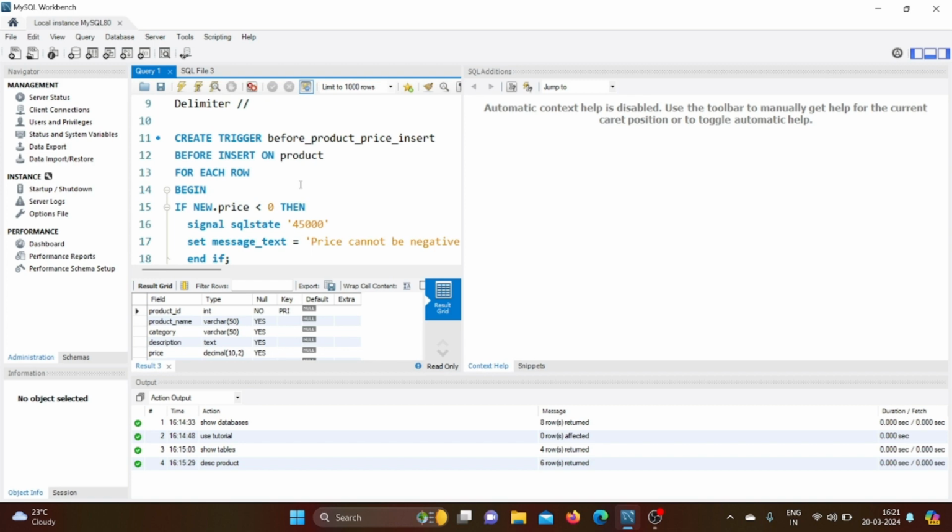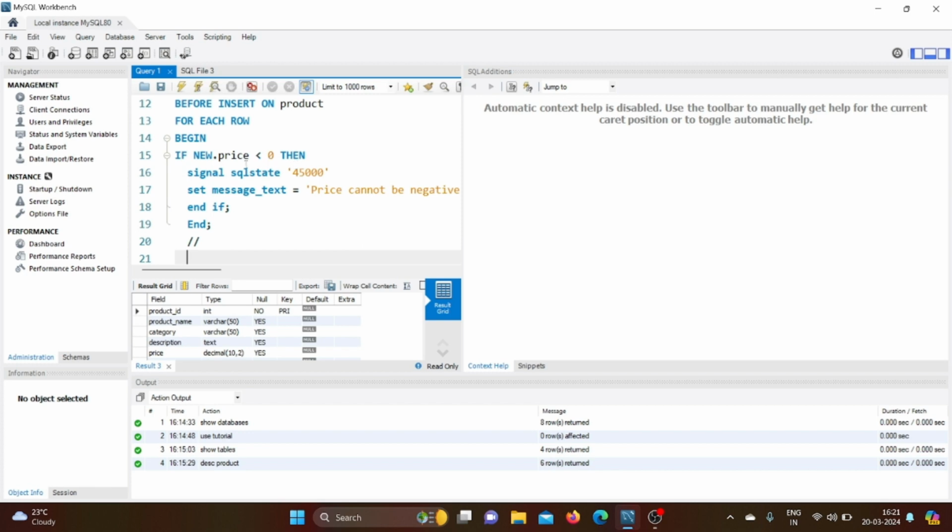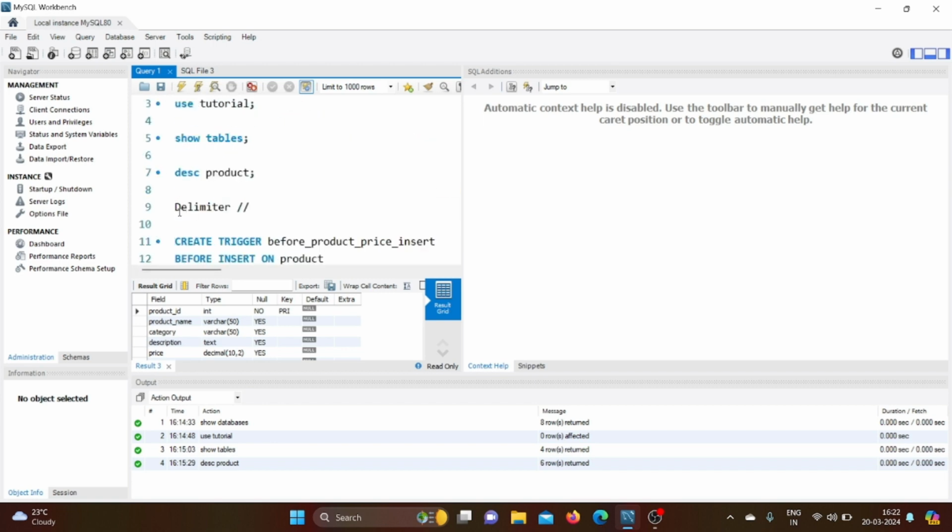Okay guys, we have created our trigger. In this trigger we are calling it before product price insert. So we will trigger this on before insert, and what we are exactly doing is checking if a user is providing a negative value to the product price, he will get a "price cannot be negative" exception. So let's run this trigger and check whether it is created or not.